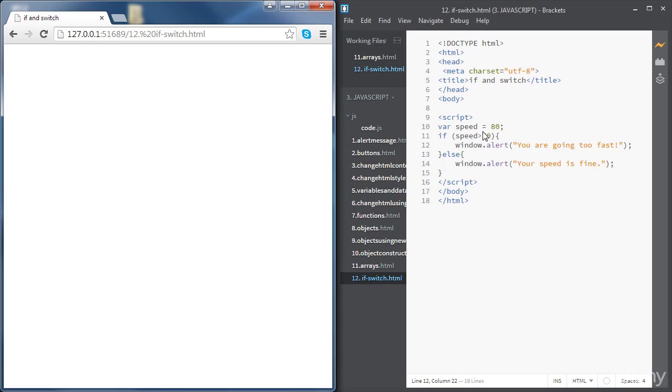Okay, now let's change the speed to 50, for example. So what the code is doing now, first it's going to check this condition. The condition is not verified because we are doing 50, so we're going to go to the else piece of code, and then we're going to run this code, and you get your speed is fine.